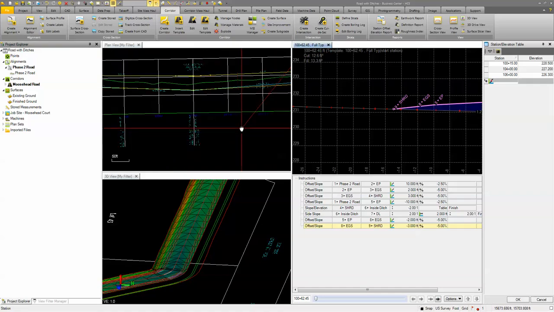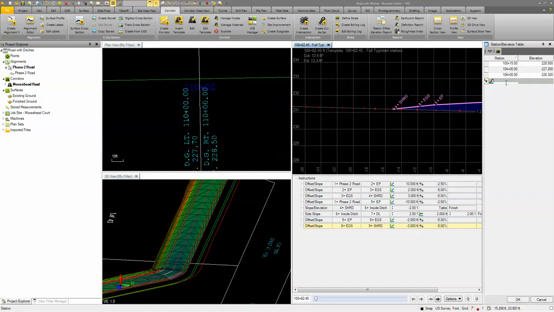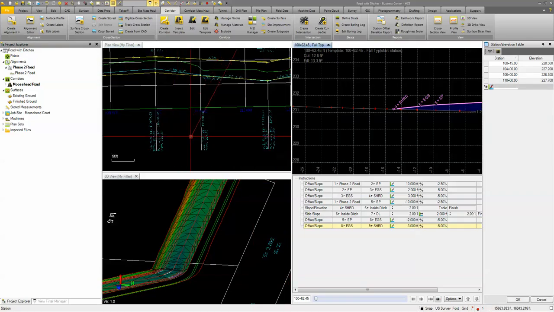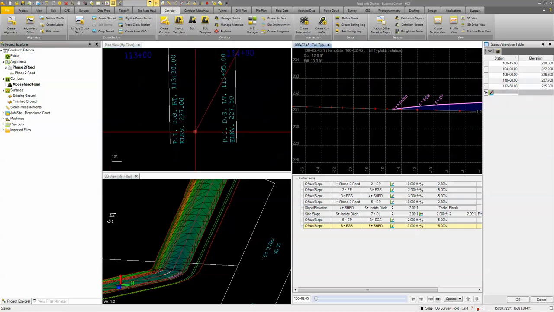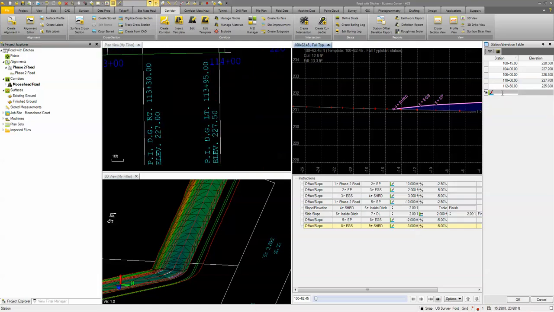That's our left. Let's work our way down. Another one here, 110.00 and 227.70. And that's a right. There's another left at 112, 225.60. Again, this is nice because our plans actually have good data and makes it easy to do. 113.95, 227.50. Like I said, you could pick this from the plan view as well.